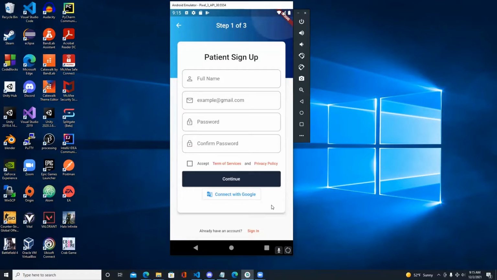This takes us to the patient sign-up page. Here, the user is required the following fields: full name, email, password, and confirm password. This is where our second test case occurs, where each field is needed to be filled out to continue. The third test case is receiving a confirmation email. I'm going to demonstrate that by filling out the page.